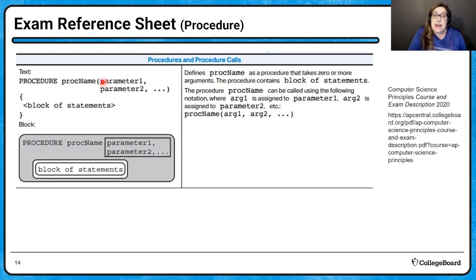And then we may or may not have a list of parameters inside. If there's no parameters with the text, you'll see empty parentheses. You might just have one parameter, one variable, or you might have multiple parameters. Whatever is inside the curly braces will be the statements, the block of statements that execute when this procedure is called.